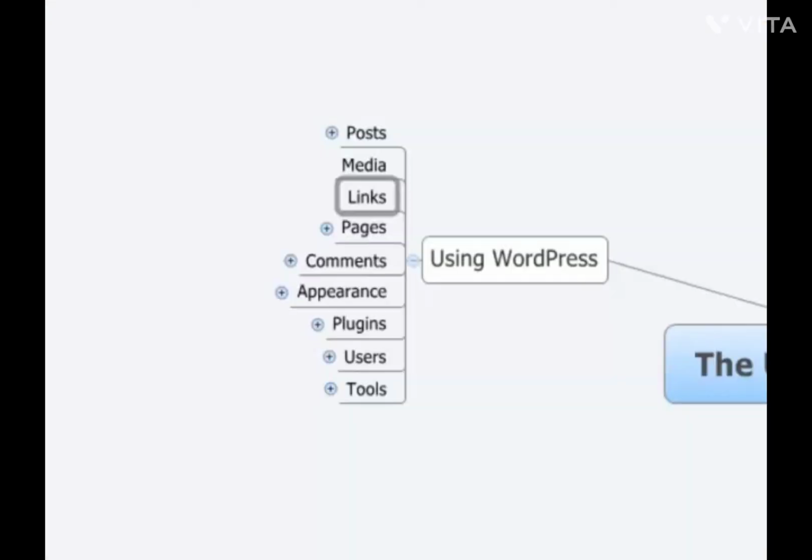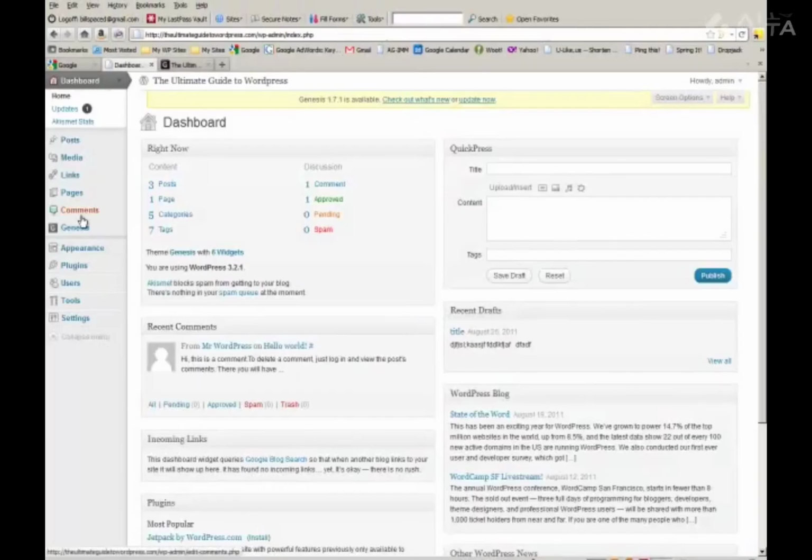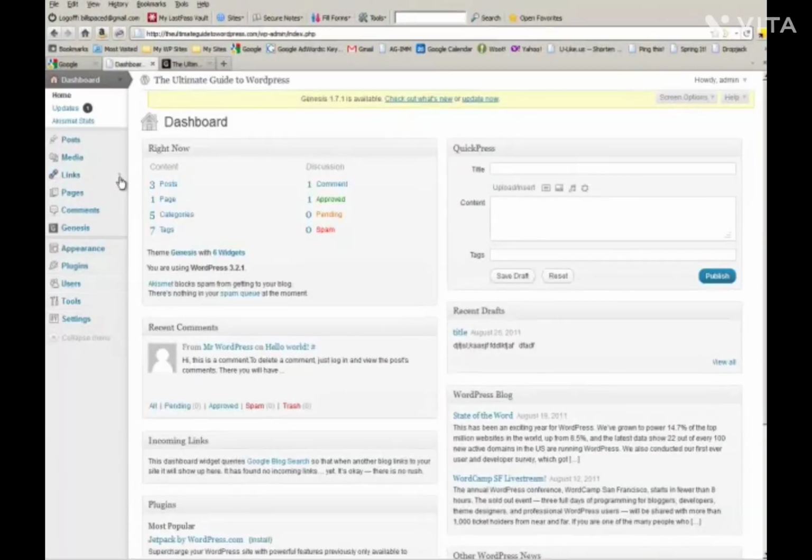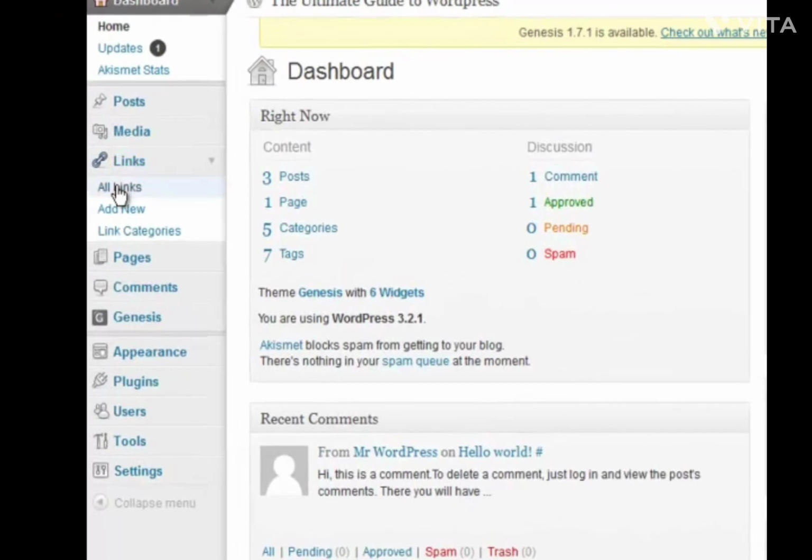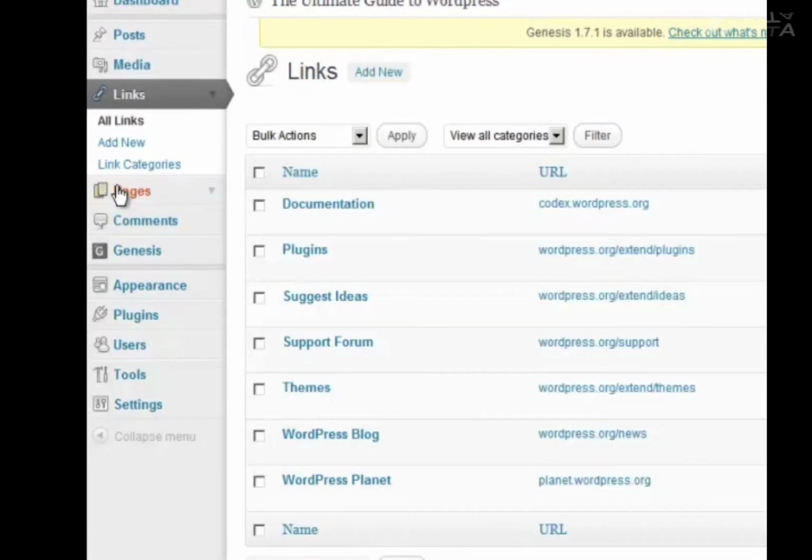Okay, the next step is to create or modify your links, also known as a blog roll. So let's go do that. Click on your links hyperlink right here, and click on all links. By default, WordPress installs or adds on these links that are kind of self-serving, meaning they don't do you any good. So click this box so that all of these are checked, and then delete them all.